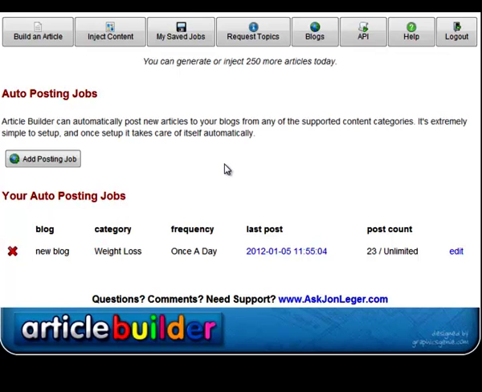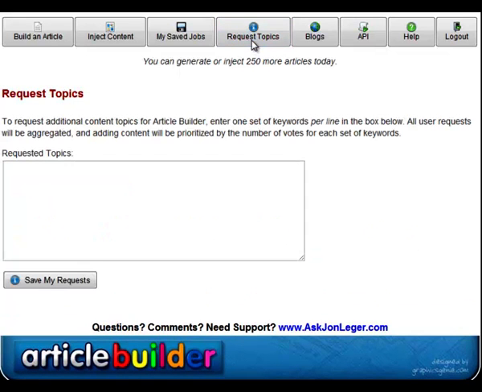Now, if Article Builder doesn't yet cover some of the topics that you need, you can request additional topics to be added from this button right here. It's very simple. You just put your requested topics, one per line, in this box. And every week, we add thousands more snippets based on the requests of our users. So be sure to put the content that you would like to see added here.